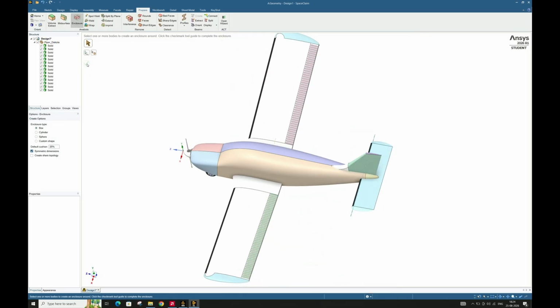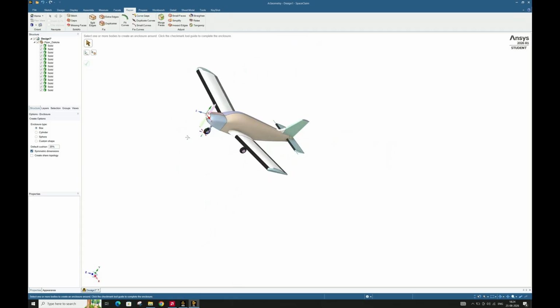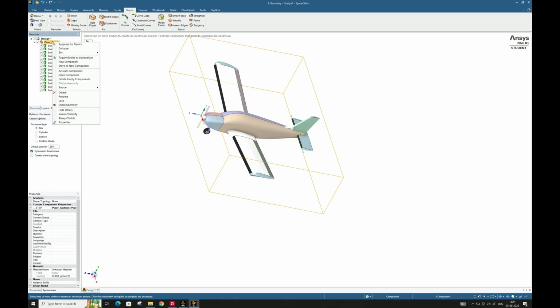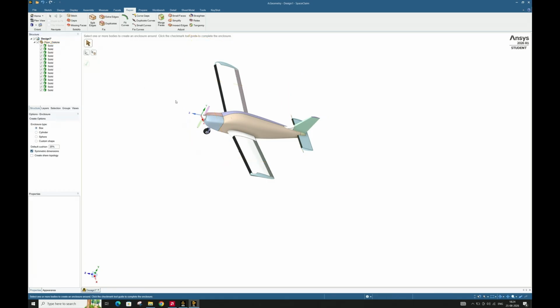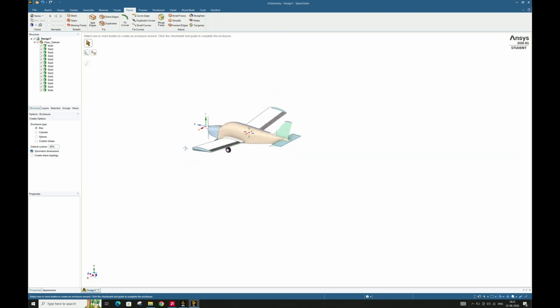Now we will try to create the enclosure. We can see the enclosure is not being created, so we need to define it as solid. We can see all the parts are solid, so we can move ahead with the enclosure procedure.